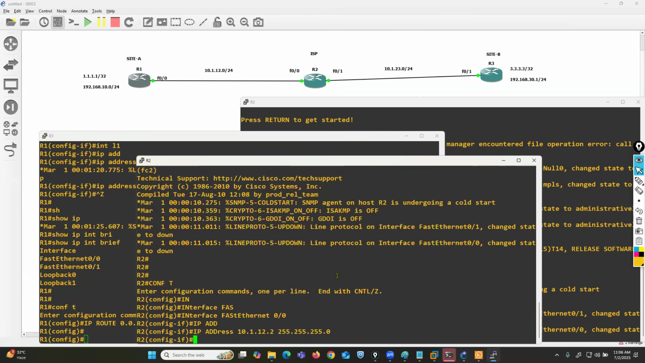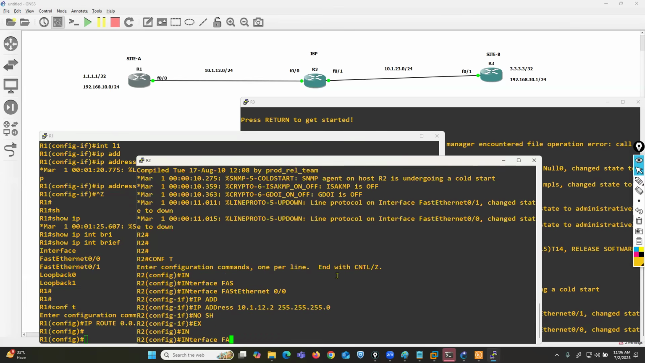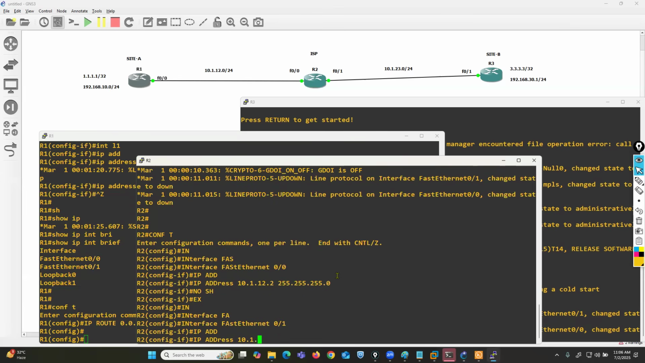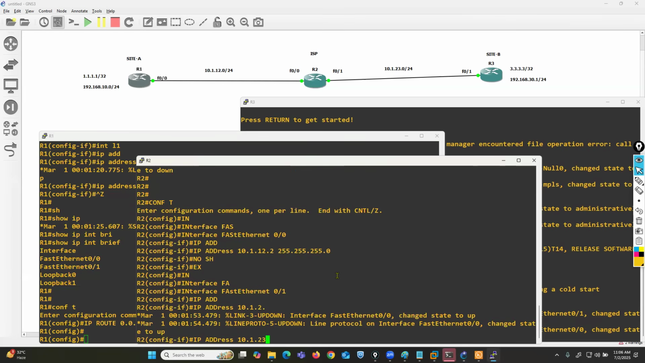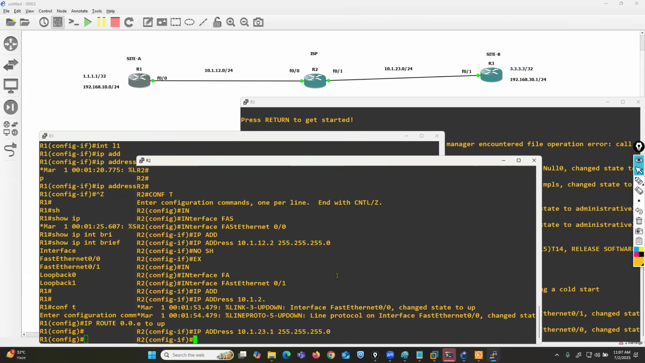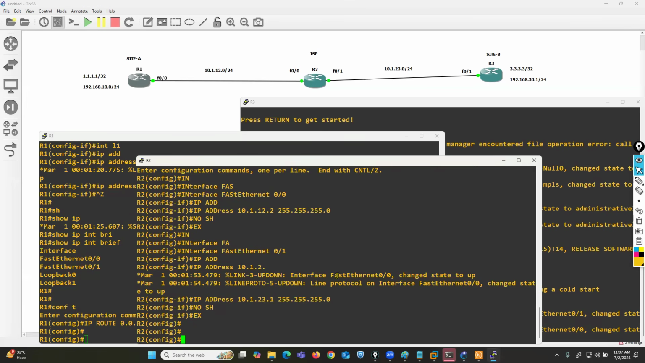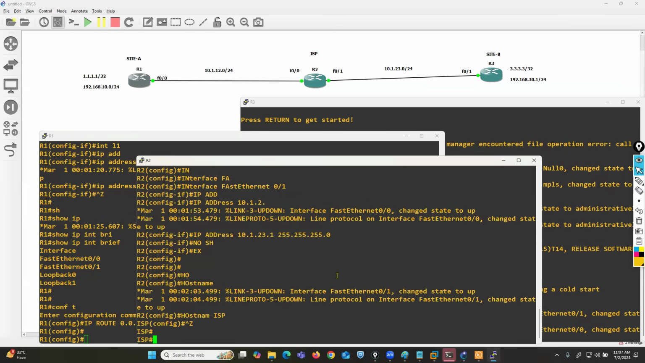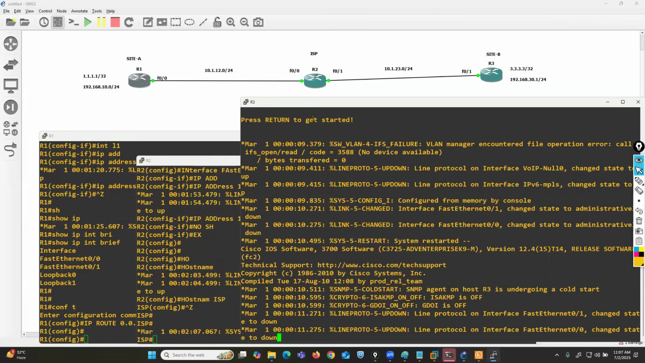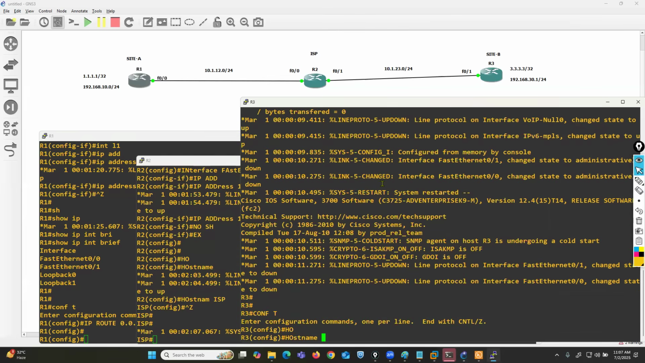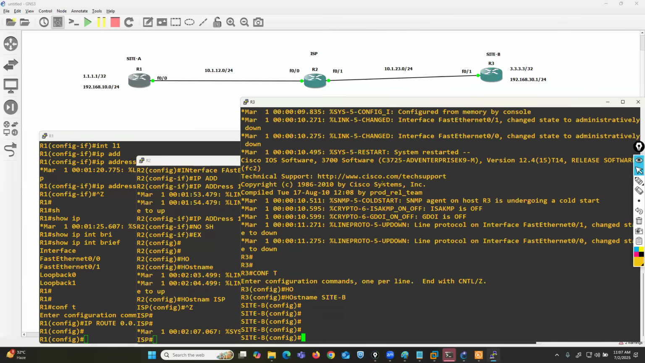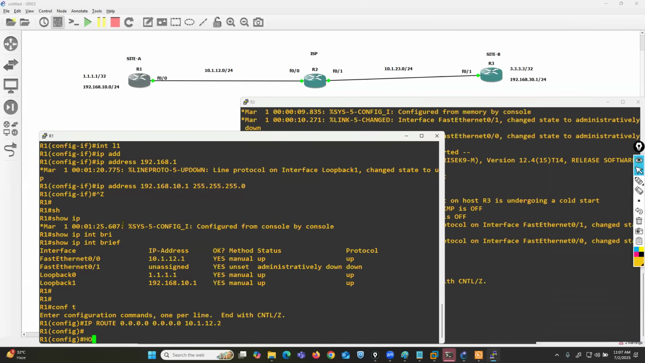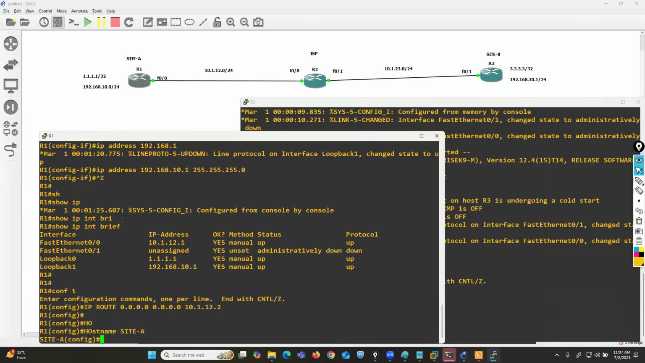10.1.12.2, no shutdown. FastEthernet 0/1, 23.1 mask. No shutdown. Hostname, I'm using ISP. Let's go to R3. This is the site B branch office. We can give it a name. Hostname site B branch office. This is the site A branch office.